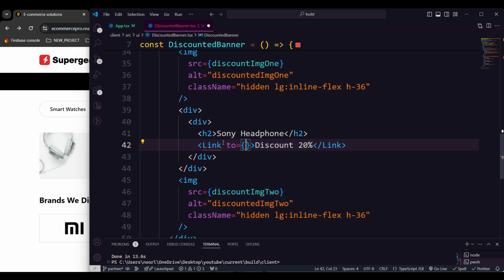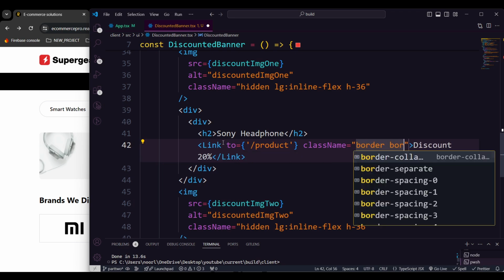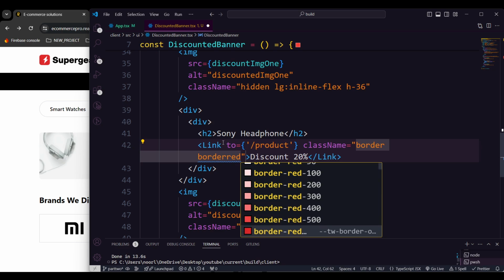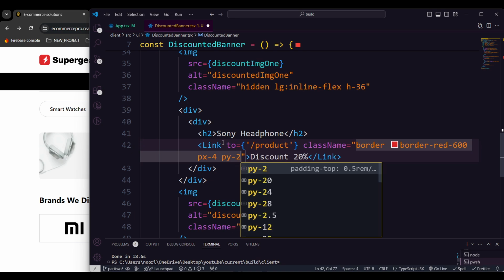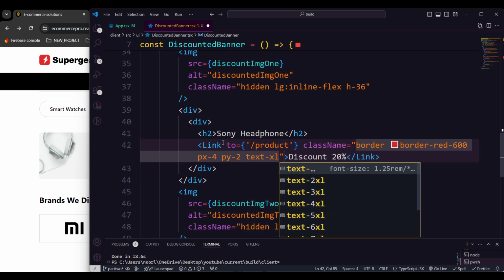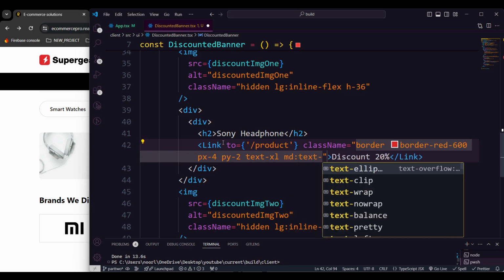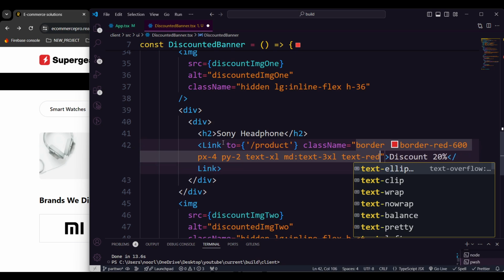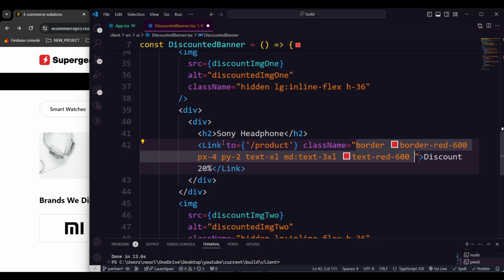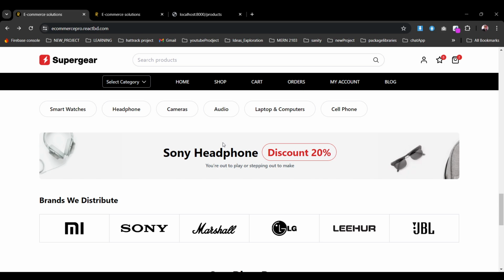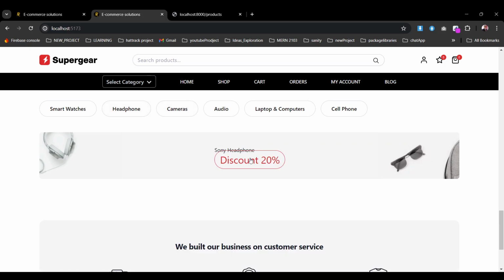So now it should be aligned with our product. And of course, let's put some class name. Border should be red 600, and padding x should be 4, padding y should be 2, text should be XL, md text should be 3XL, text should be red 600. Okay, and rounded should be full. Okay, let's go. You see that text working.